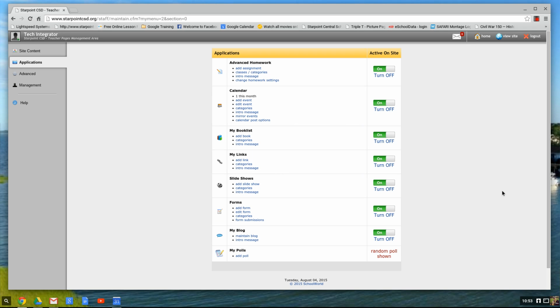Pages, functions, applications, management, all the kinds of things that I've shown you so far. We're going to take a look at one more that I think will be useful for you. So far I've shown you calendar, how to manage your site, basic editing of pages, and homework. Those are the ones that you'll probably use the most, and they need a little more explanation than what the help section will give you.